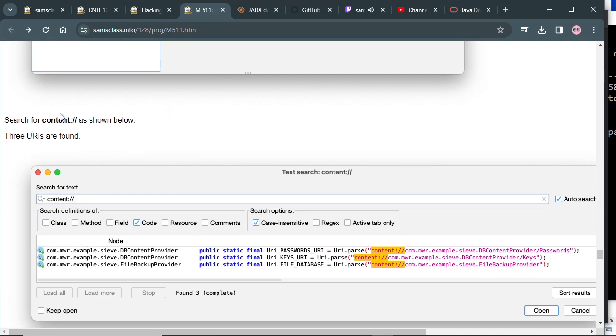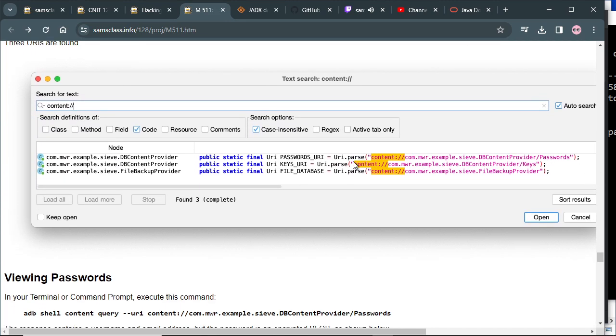So you can search for content:// and find these URIs beginning with content, and you'll see these are the URIs required to use these content providers. So you can see passwords here at this URI. Content, the name of the app, then the name of the provider, and then the folder, passwords, contains the passwords.